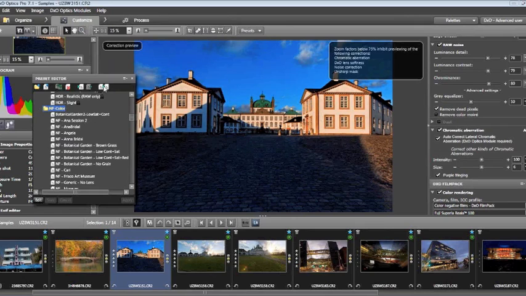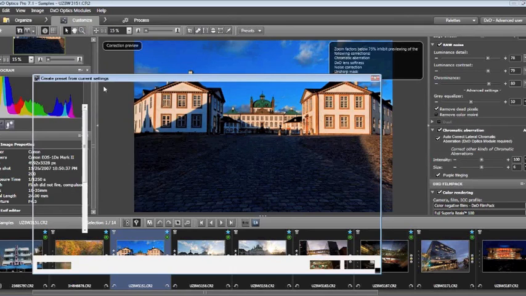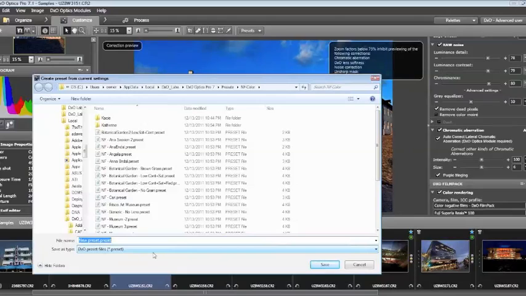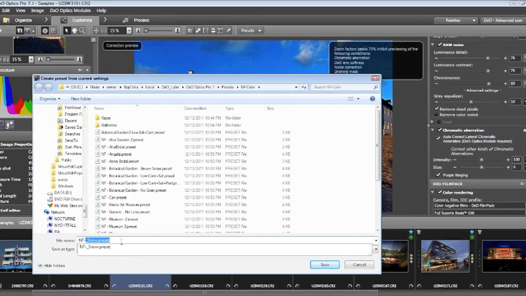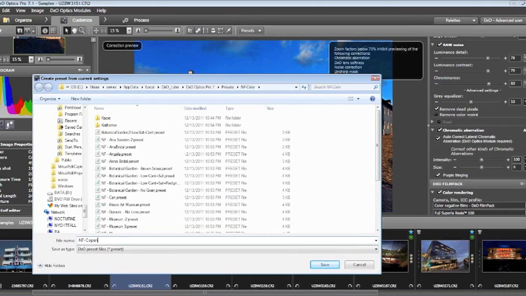And as soon as I do that, my browser opens and I have the name of the new preset. In keeping with the way that we name our presets, it's going to be NF-Copenhagen, and in this case, because I've used a Fuji Superia Realia, I'm going to add that. And now I save it.